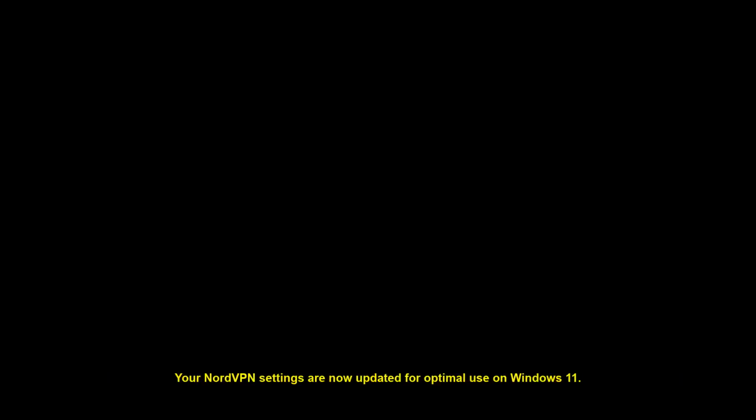Now, return to the main dashboard. To connect to a VPN server, simply click on the large Quick Connect button. You can also manually select a specific server by clicking on countries or specialty servers. If you ever need to change settings again, your NordVPN settings are now updated for optimal use on Windows 11.